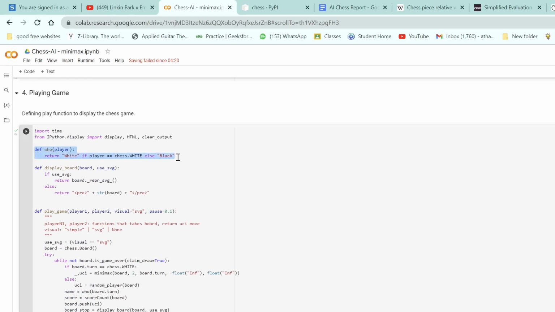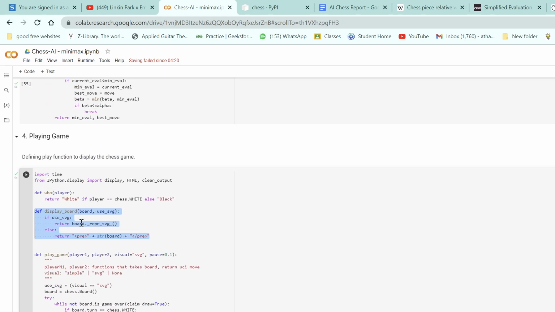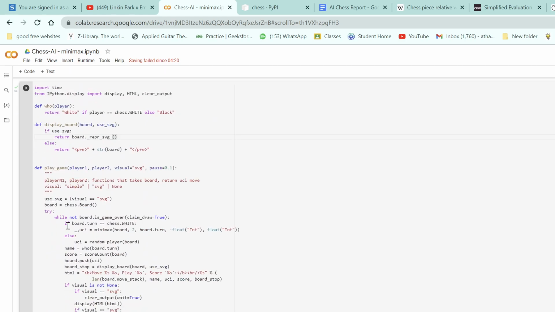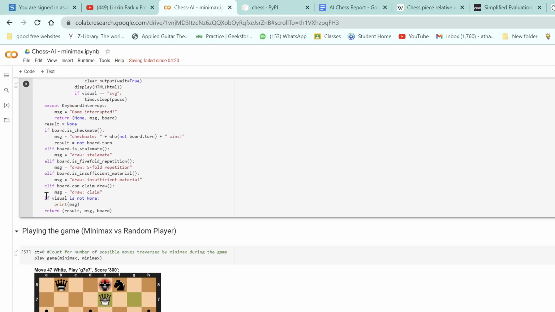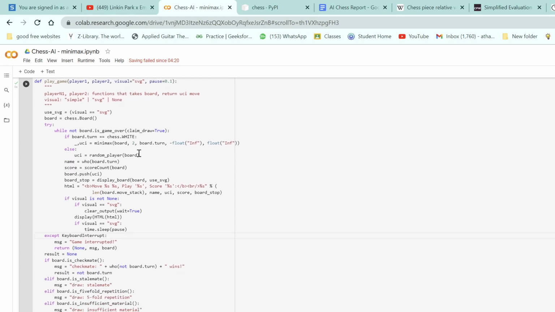It defines which player is going to play, white or black. Display board is a function which is used to display the board like this. It is just a UI based thing, and this is the play game function. It takes player types and visual type as inputs.